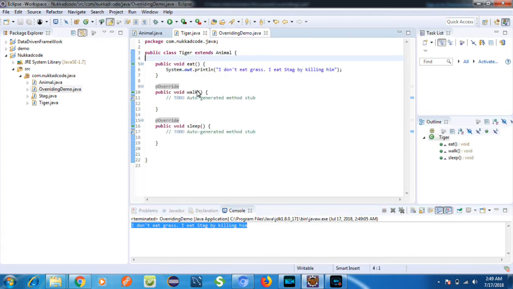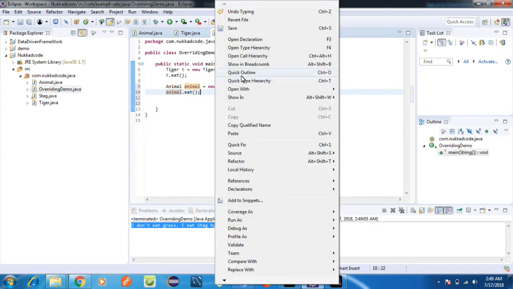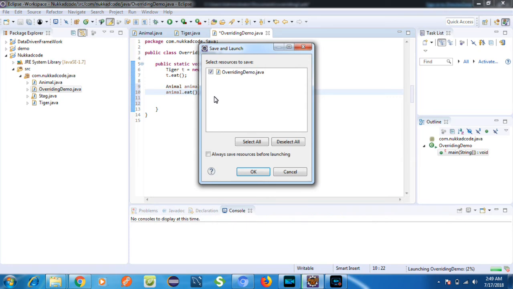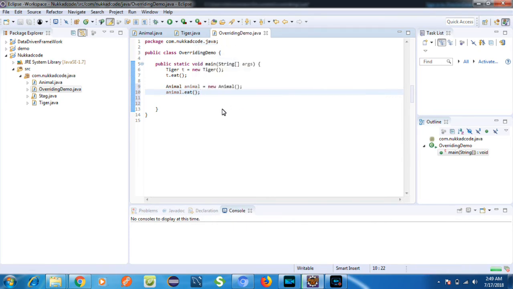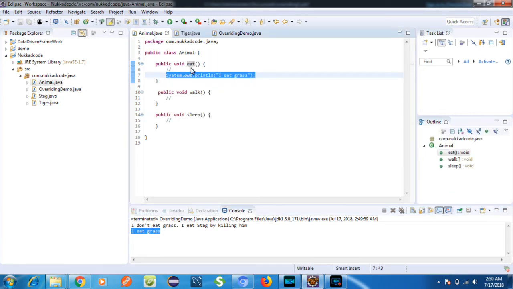Okay, now let's see for Animal. Animal is equal to new Animal. So this animal.eat should call from the previous one, that is the Animal class. Let's run and see this. The second line of output should be from the Animal. So yes, you can see here "I eat grass", and this is called from the Animal. Here you can see in the Animal class the eat method says "I eat grass".